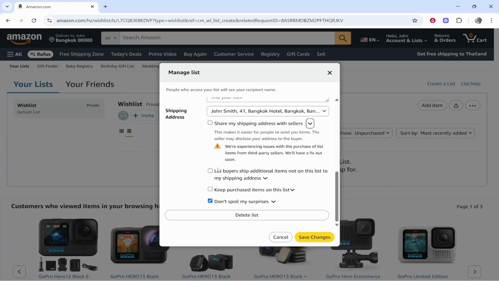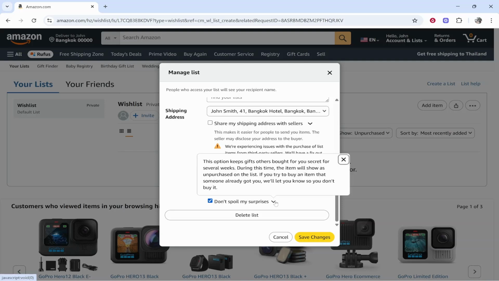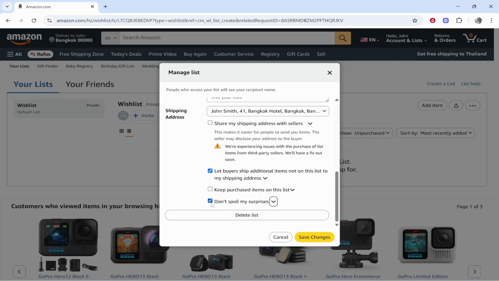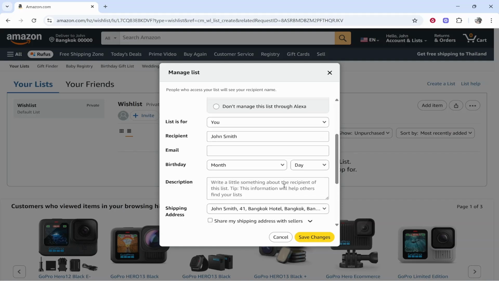So keep this unchecked. Now, if you want buyers to be able to give you items that aren't on your list, you can check this. That's no problem. They won't be able to see your address. And then don't spoil my surprises. This basically packages them and it doesn't really say what is in the package, and once it's bought it won't be hidden from your list, so you won't know that it's been bought until you obviously receive it. So you can check or uncheck that if you want. I would keep this checked if you're creating a Christmas list or it's meant to be a surprise. And then that's pretty much all the settings.